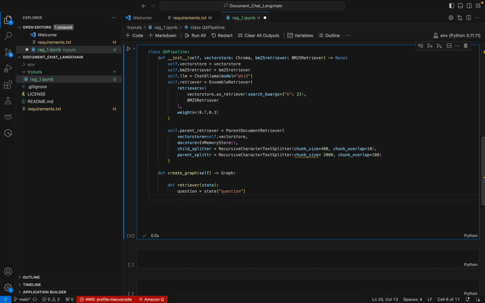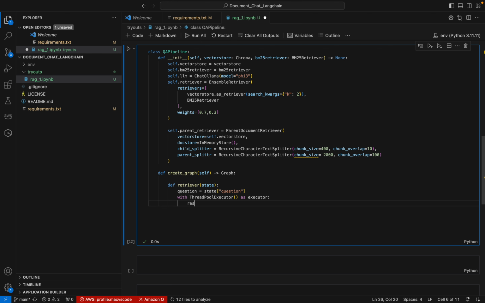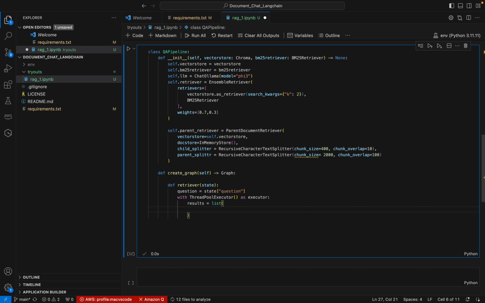So let me create a thread pool with respect to that. Can use a ThreadPoolExecutor as executor. Now results. What we are going to do, we can have an option. What we are going to call is the executor.map function. Executor.map.